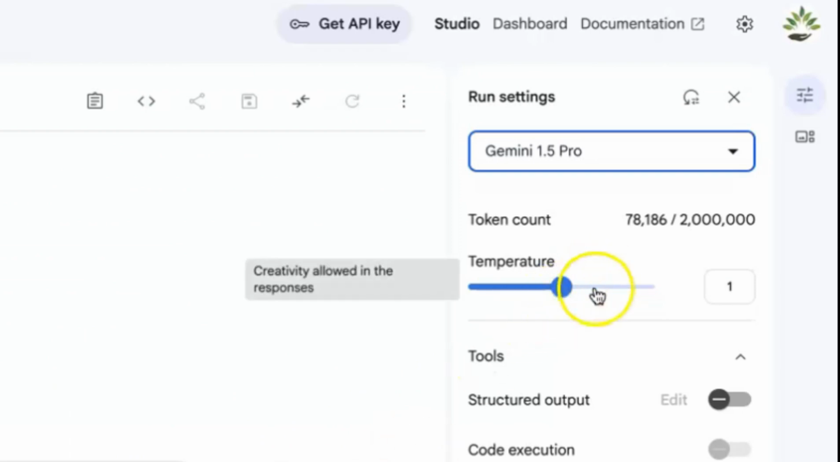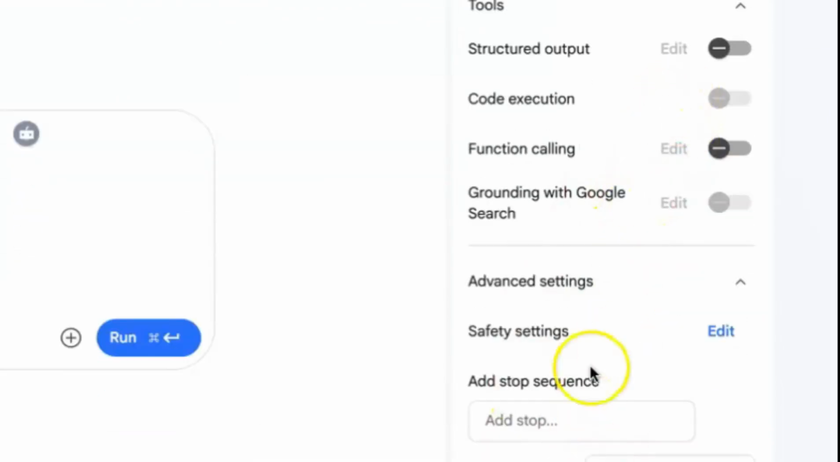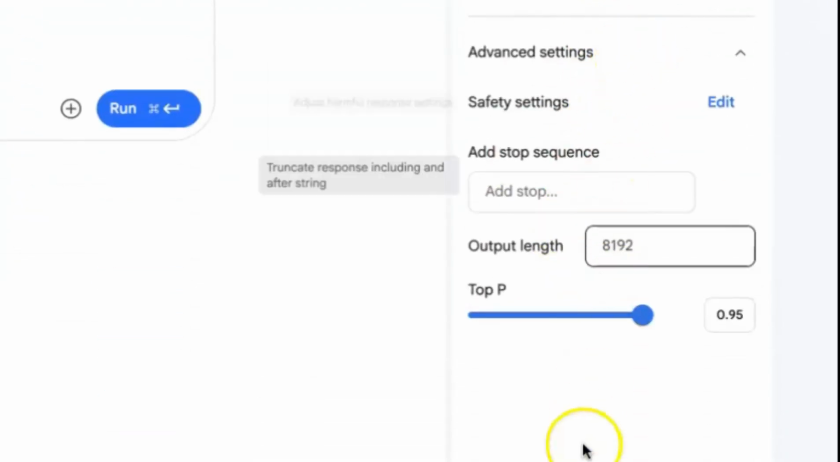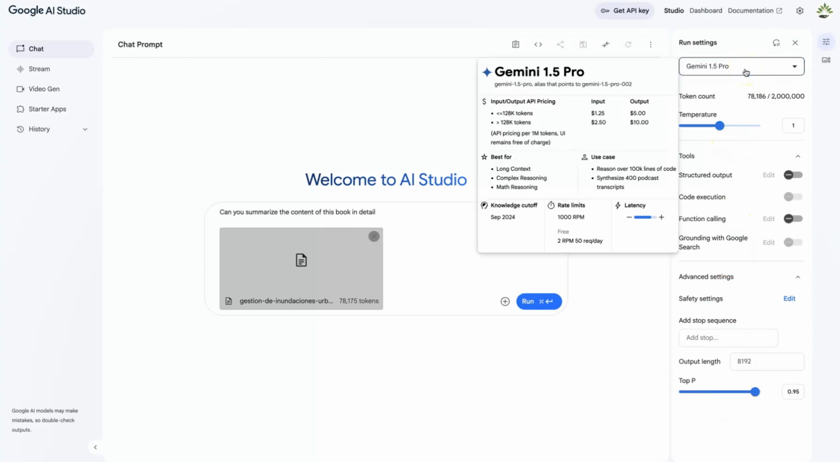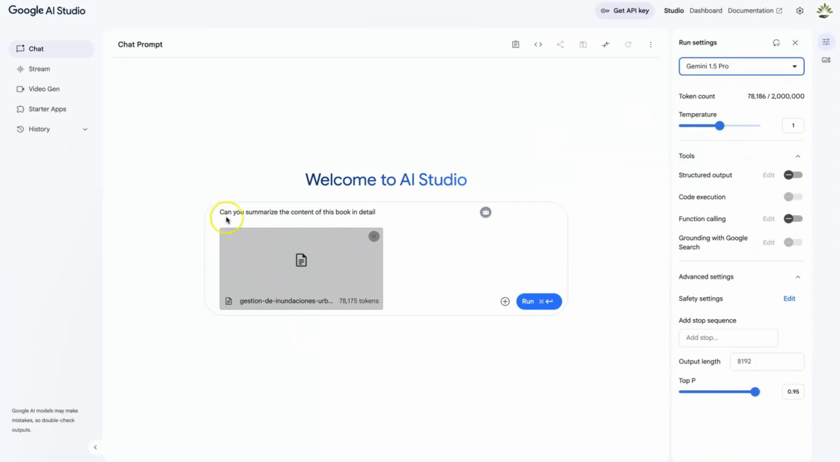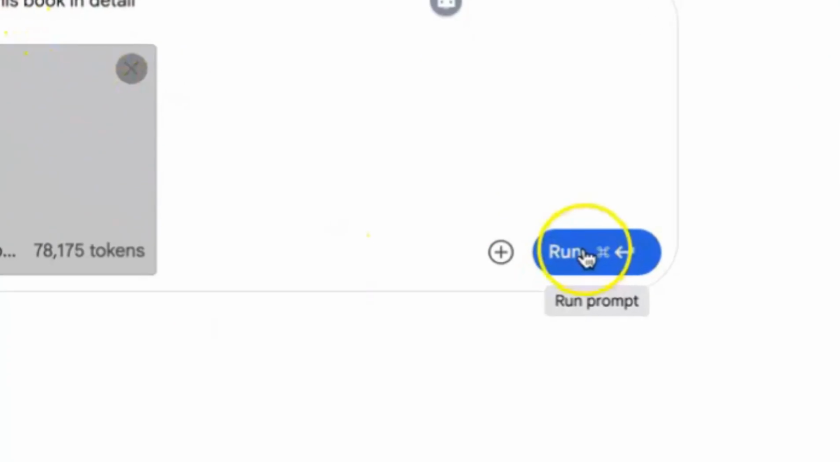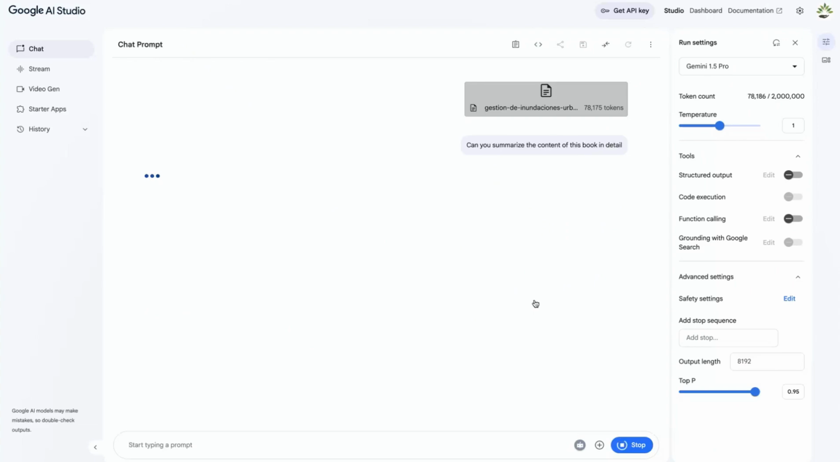Now you can come down here and play around with some of the key settings, but I usually keep everything at default. What I'm interested in is the model settings, and once you're done, you can just go ahead and give in the prompt and hit enter to start generating. This is going to take some seconds to read the complete book, and then from here we can start asking questions about the book.